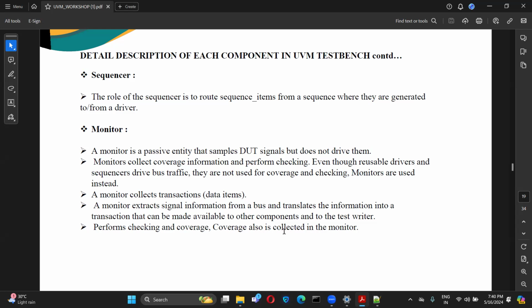So this is all about the monitor. Basically, it is used to sample the data. We'll also go through the monitor.